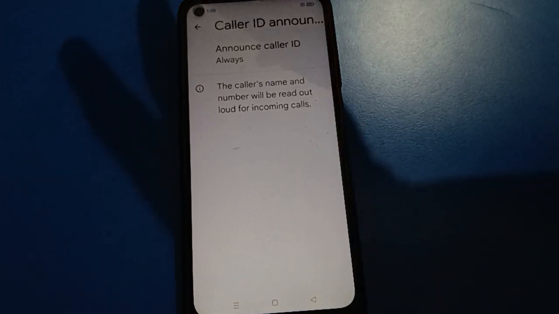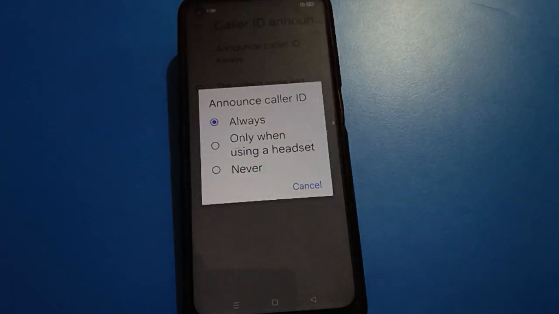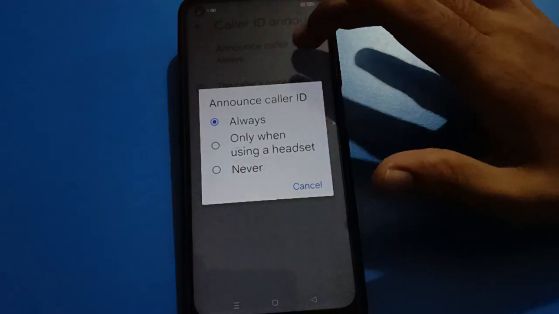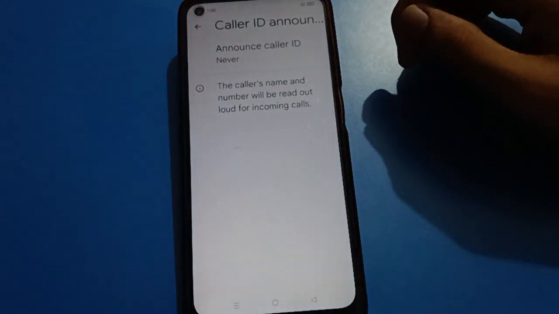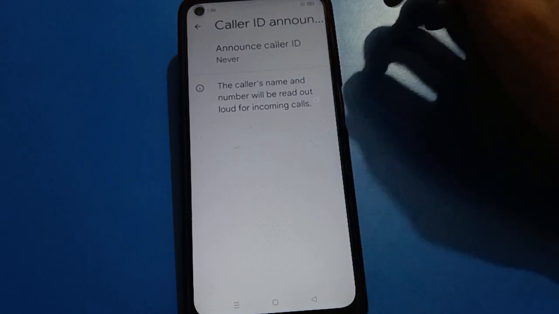And friends, if you don't want to use the caller ID announcement setting in your Oppo mobile, or you don't want to use the announce caller ID setting, click here on the never option. So friends, in your phone your calls will not be announced.